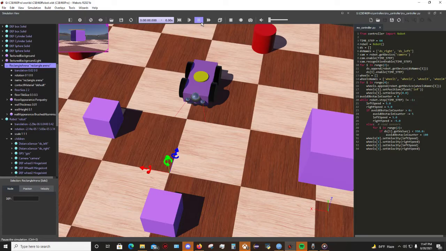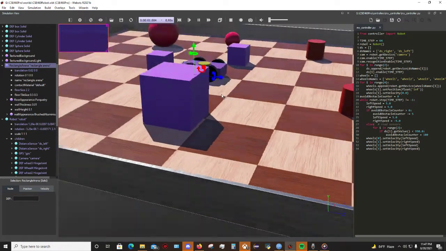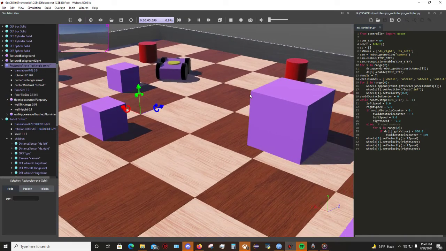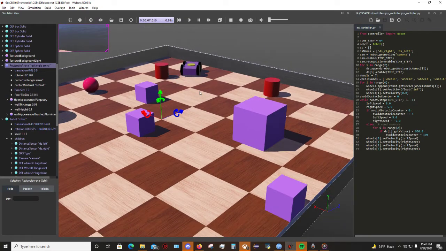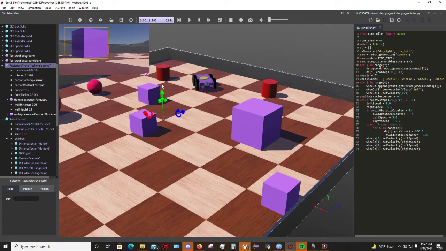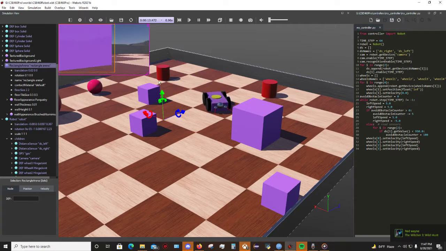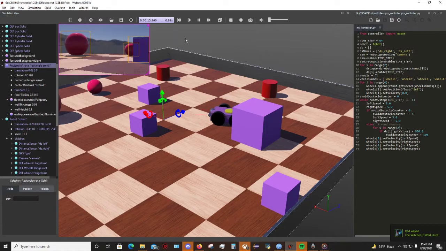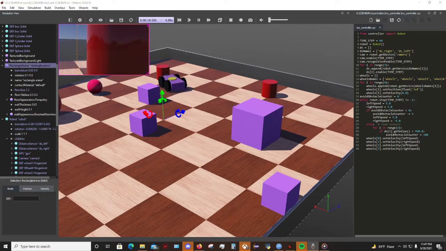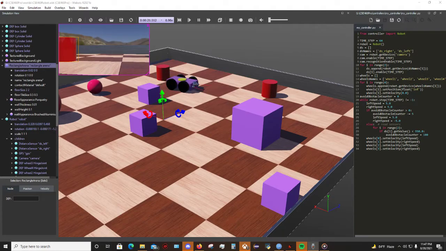So here we can see our robot is avoiding the obstacles, and also here at the upper smaller screen, the robot is detecting the obstacles. Now my groupmate Sanjit is going to explain the rest about the internal mechanism of our robot.